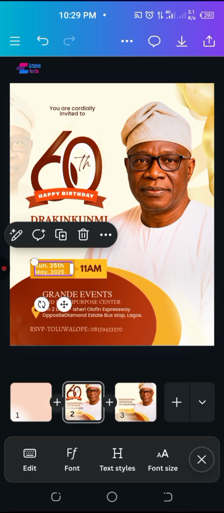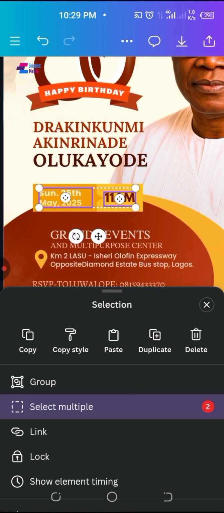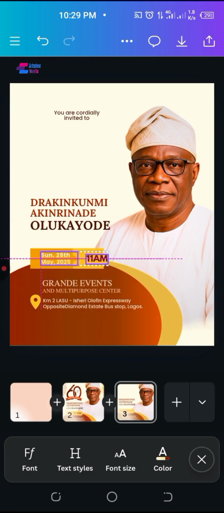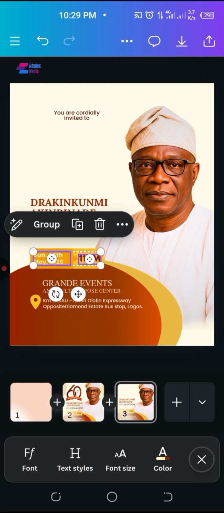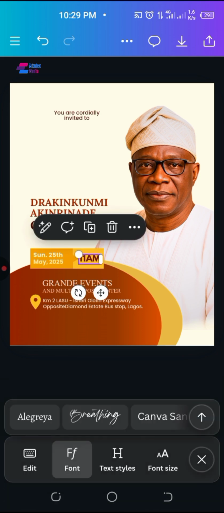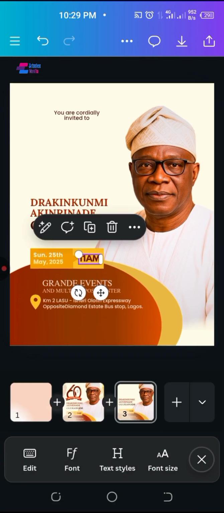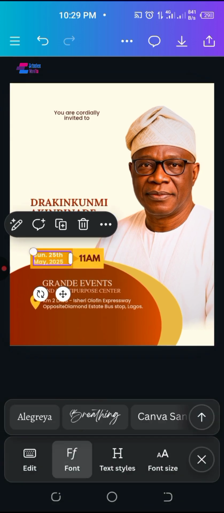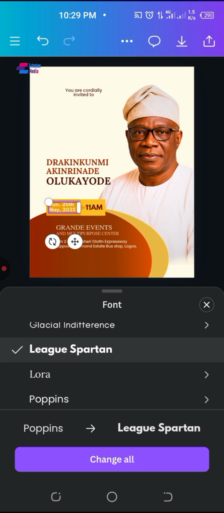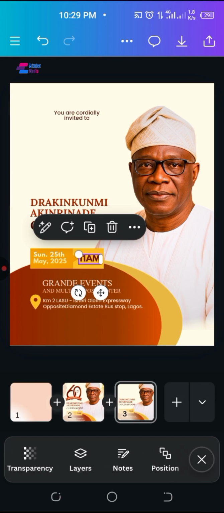So I'm going to just copy this, duplicate it once, and then move it over here just for this tutorial's sake. I just typed Sunday, and then this is it. The font I used is Leaks Pattern. This one too. I'm going to show you the font I also used for this one. Poppins here. But you can actually make it the same font, Leaks Pattern, for the sake of this tutorial. I think it also gives it uniformity.